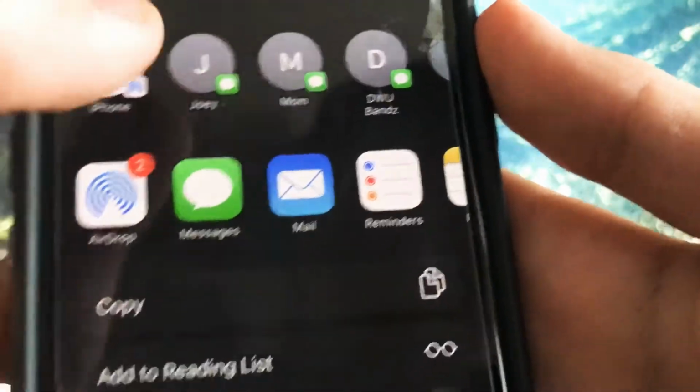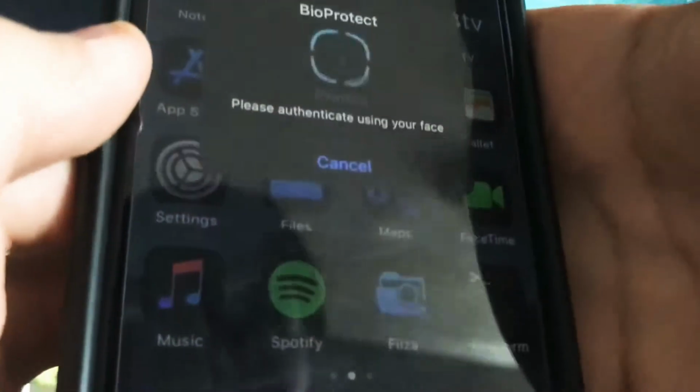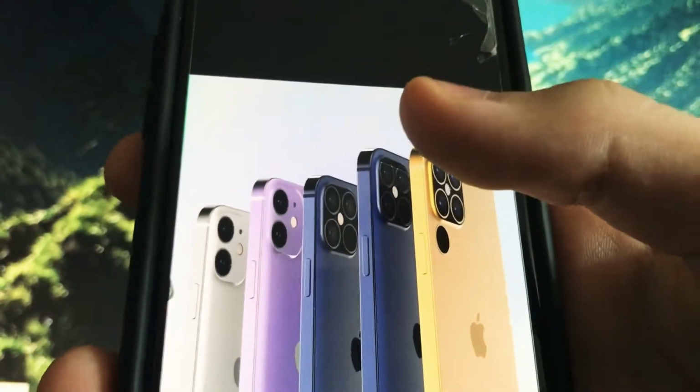Now if I go to my Photos app, we will see that I have it right here, downloaded.